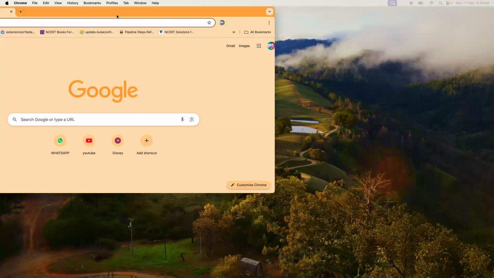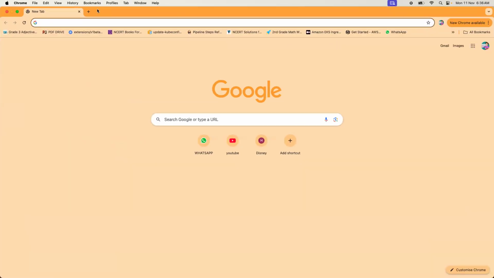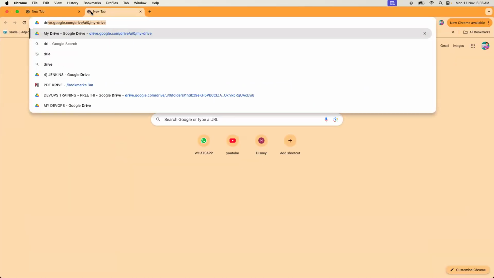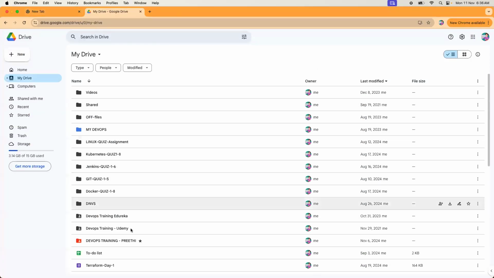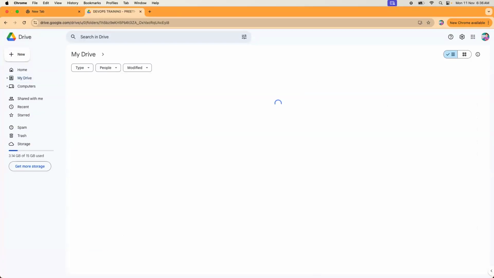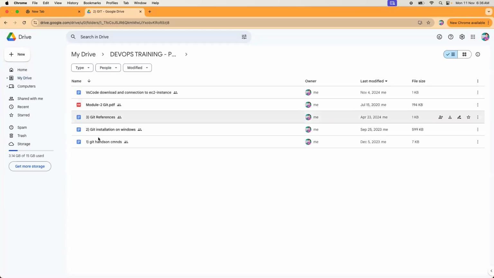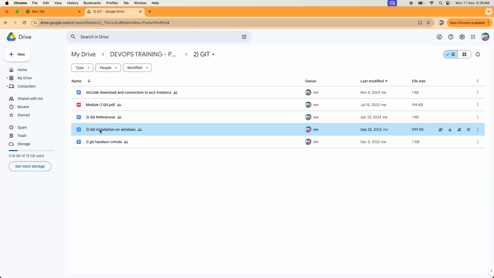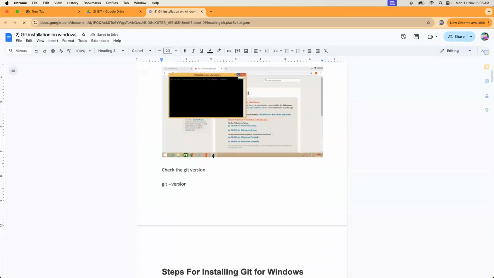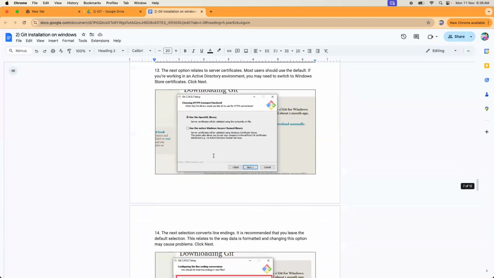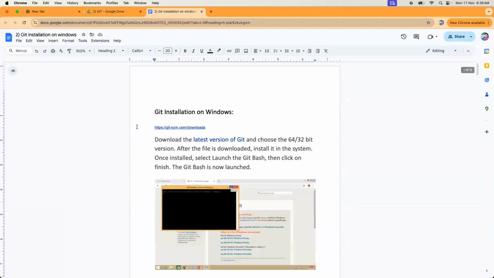You have all the download links, everything available here in the drive. If you go to Drive, you will be given access to this. For all the registered students, you might have got access to this. There is a Git folder, and here is the installation on Windows. Here, if you go, how to install it on Windows, everything is here. And then how to install it on Mac and other systems.